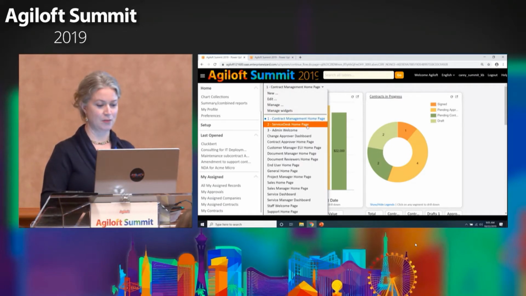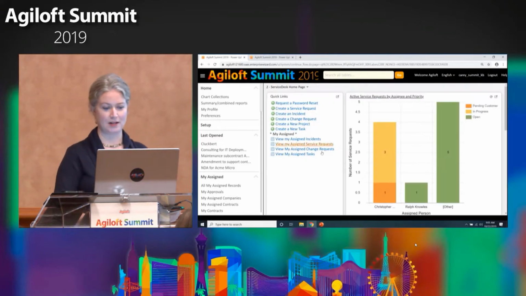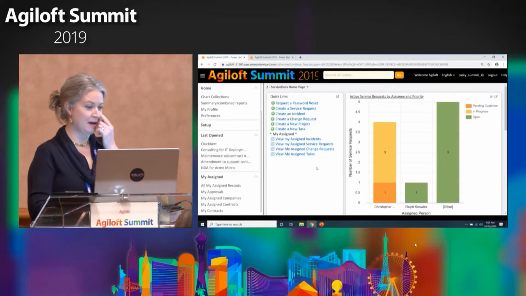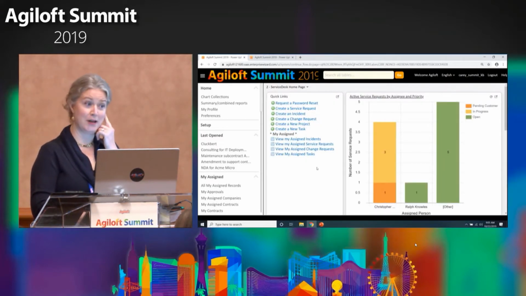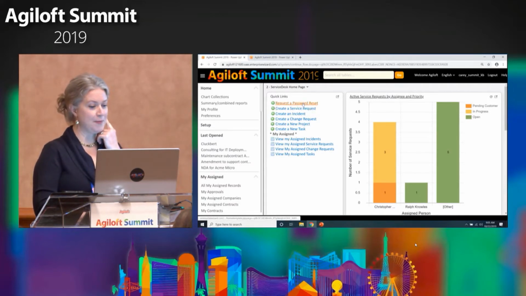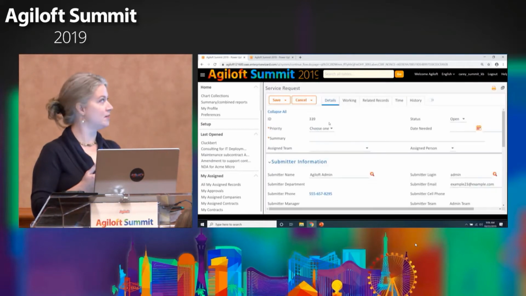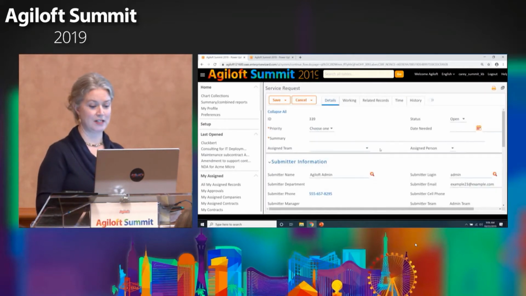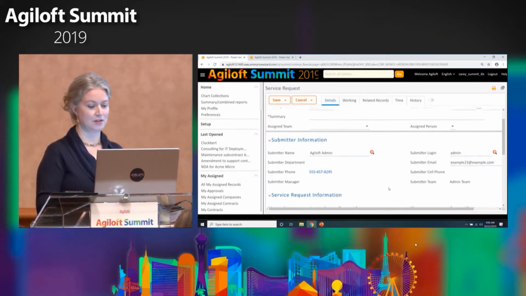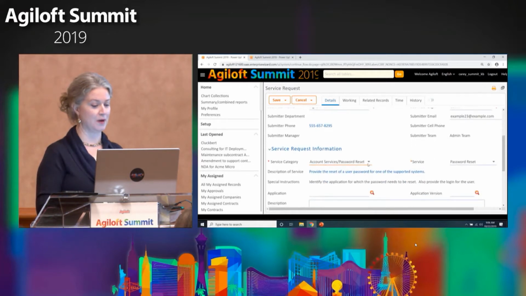The service desk homepage has some good examples of these hot links I was talking about. You can do this for contract management too, but what's happening behind the scenes, when you click on that link, it's telling the system to go ahead and create a new record in the table, and it's told it to set some of the fields behind the scenes. So things like service category, and the service as a password reset.